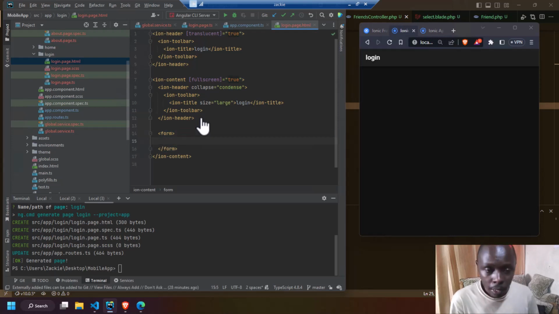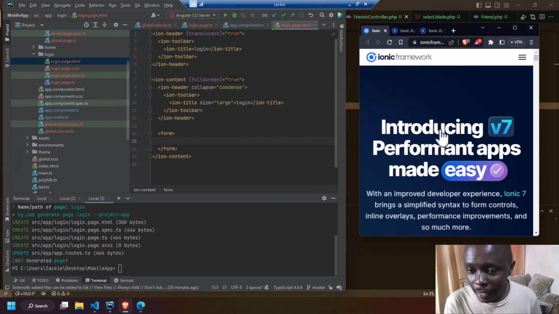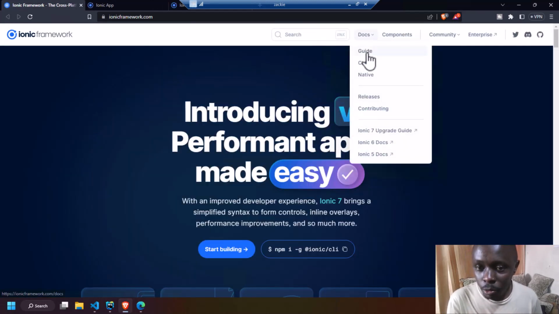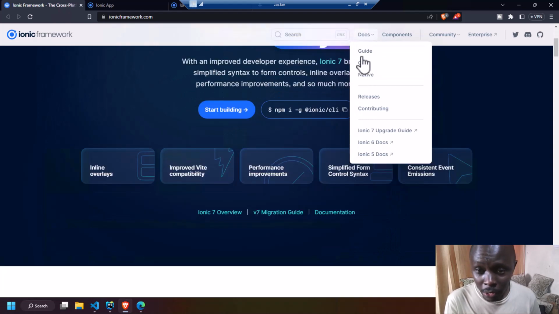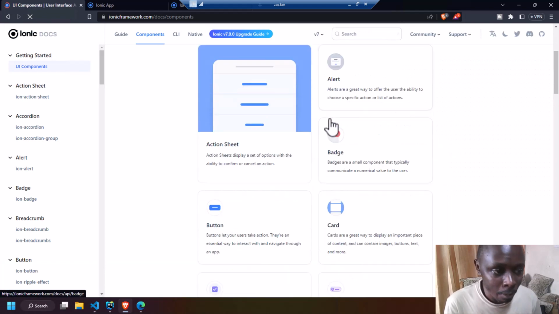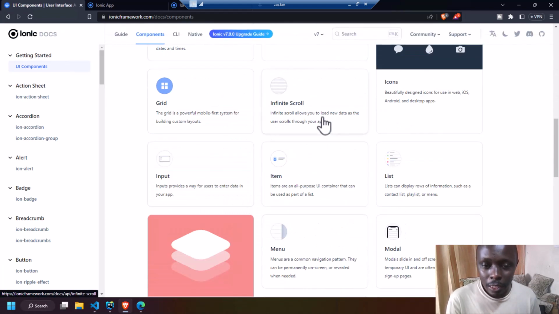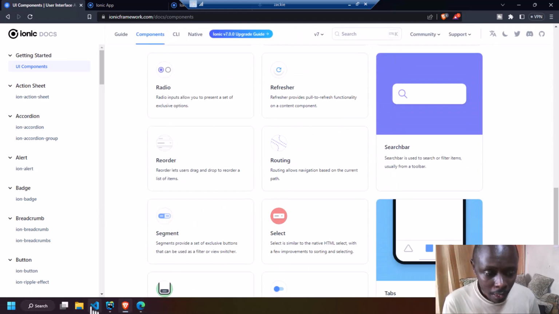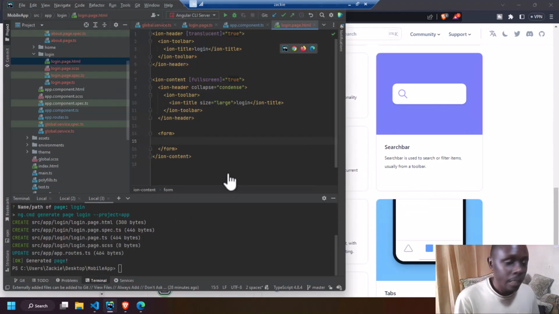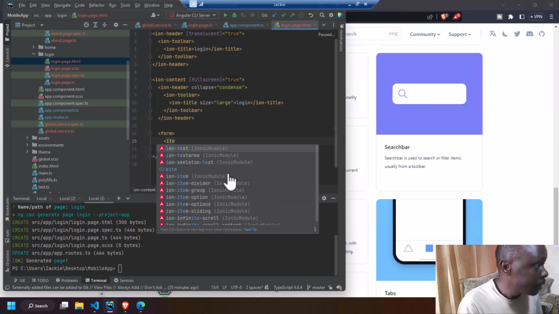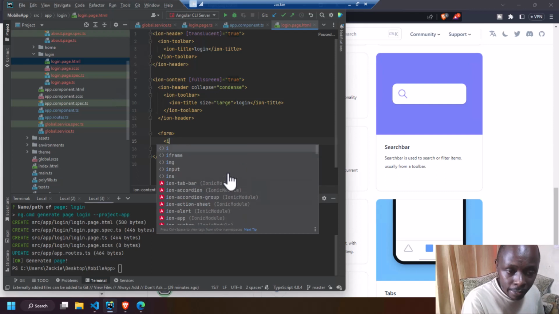Okay, on that form let's add, so this is where also the Ionic documentation comes in handy. How to create some beautiful forms. You go to the components and then see how you can develop some good interfaces. So I'm just going to generate some forms. Let's go back to our code editor, and then we're going to have item, ion-item.